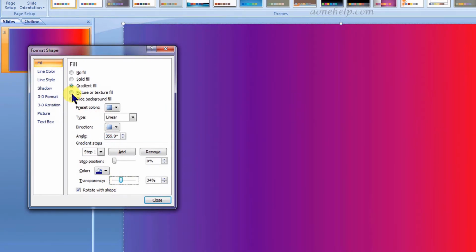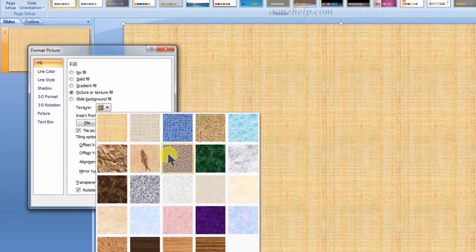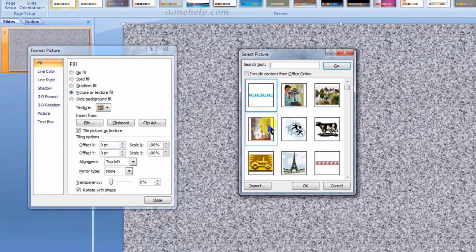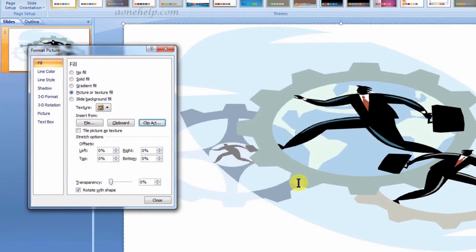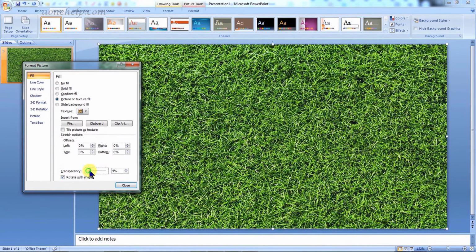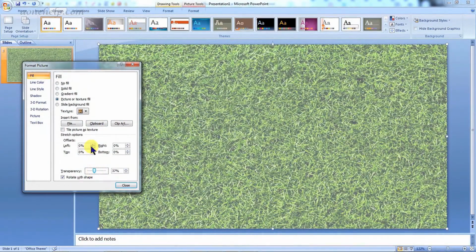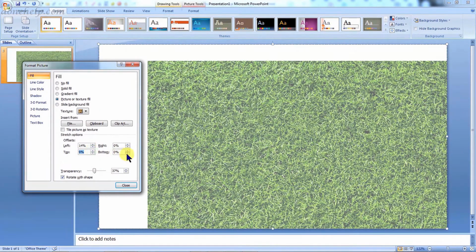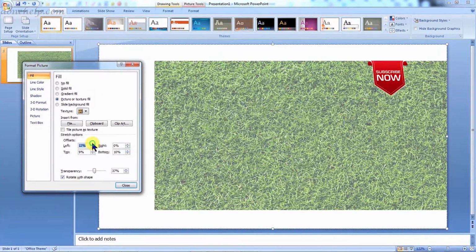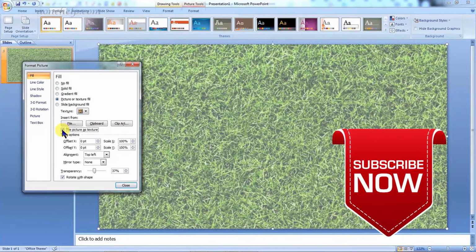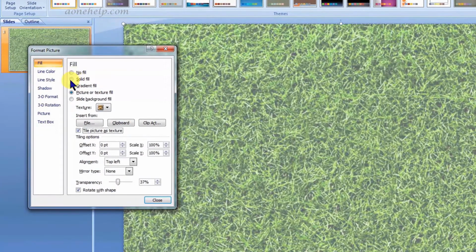Here there is an option, Picture or Texture Fill, using which we can choose the ready-made textures for background. If we want to set an image as the background, we can click the file and choose a saved image from our system. Using this offset feature, we can realign the image as per the suitability. Many other options are available to choose from. In my opinion, the background of the thumbnail should be such that it does not distract us and the text should be more catchy and readable. So I will go for a solid color.